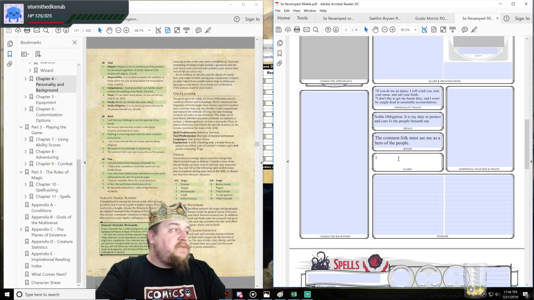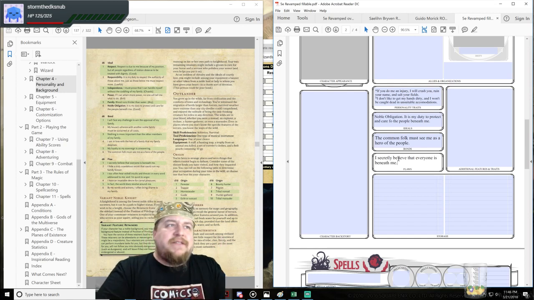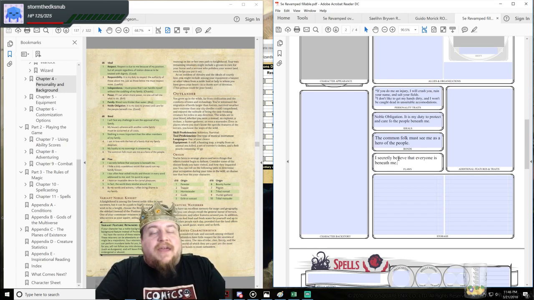And flaws, number 1, because we are all flawed creatures: I secretly believe that everyone is beneath me. Now, you may say, well, how does that play into what we've rolled above? The catch is that everyone is beneath him. This includes those in the nobility that are above him, in that his way is the way. The way that he is conducting himself in his lands is better than the current ruler, is better than high religious figures who may hold similar station to him, but secretly he thinks that they should be beneath him.